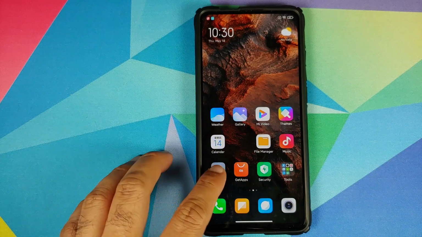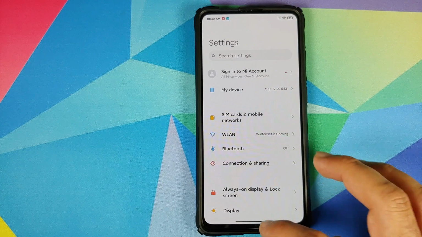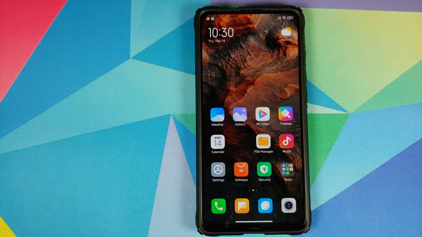So there it is, peeps. Those were the new features which I found in the MIUI 12 beta running on the Redmi K20 Pro, and that will do it for this video.